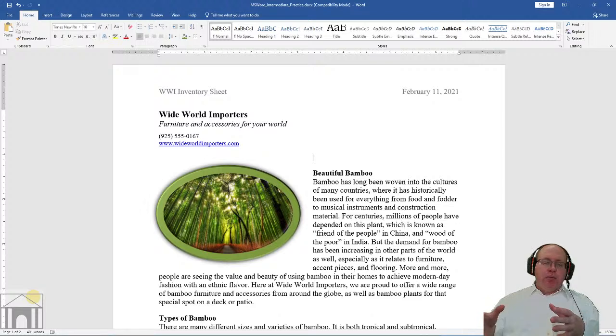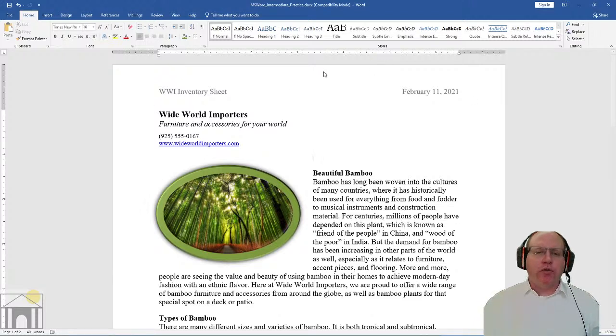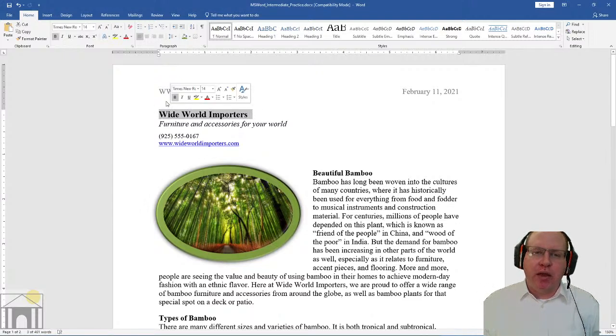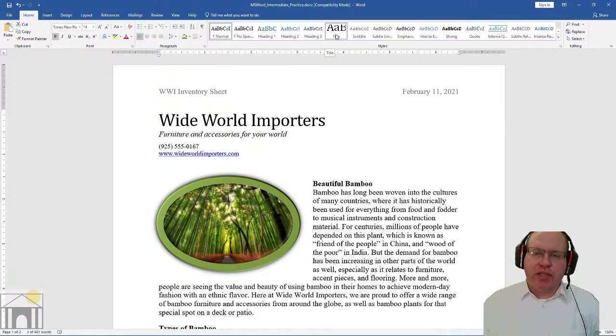So let's see what the impact of styles are and how to use them. The first thing we're going to do is highlight the text. Just like almost anything else you're going to do in Microsoft Word, in order to work with it, you're going to highlight the text that you want to change. So I'm going to highlight my first line up here where it says Wide World Importers, and I'm going to come up here and tell it this is a title.